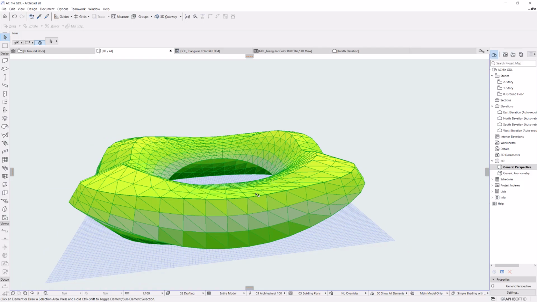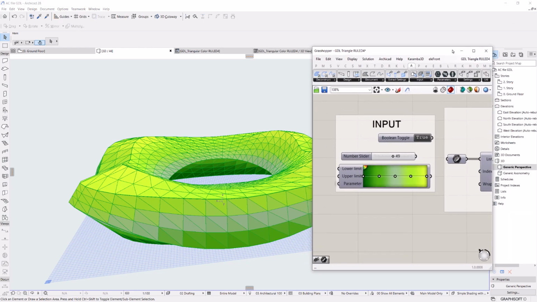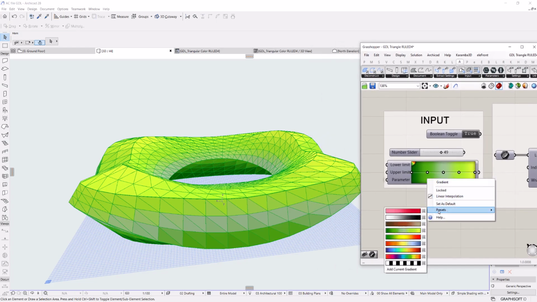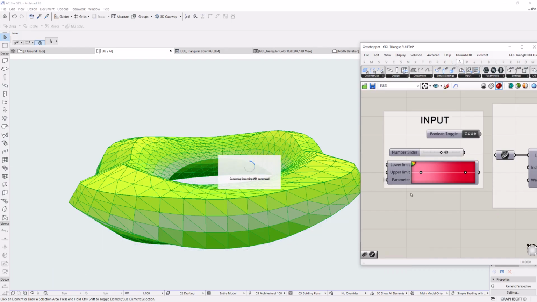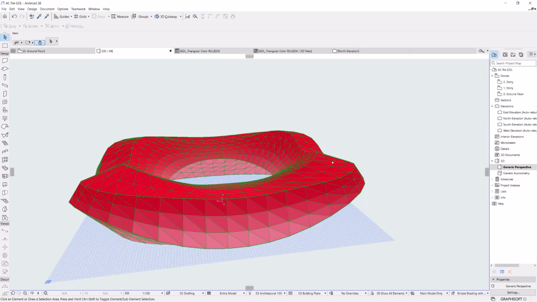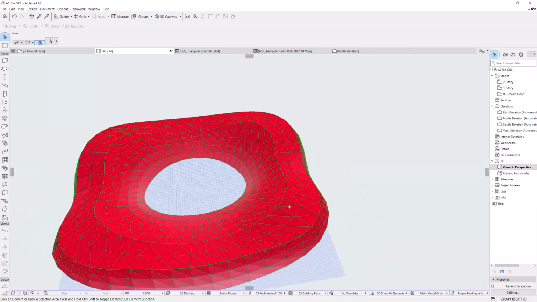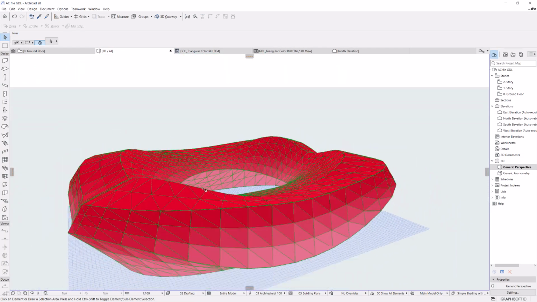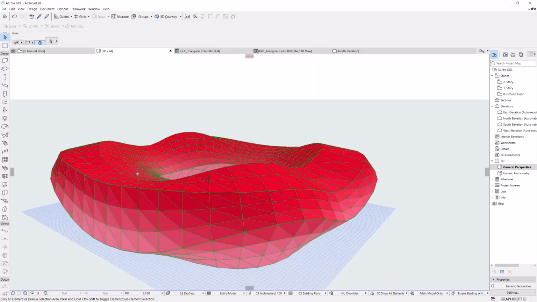You can change the color of gradients from Grasshopper. For example, here I choose the preset, which is green. You can change to pink color and red. You see the Archicad API. Okay, here we are. You have the model with the gradients, red and pink colors. You can control it from Grasshopper.